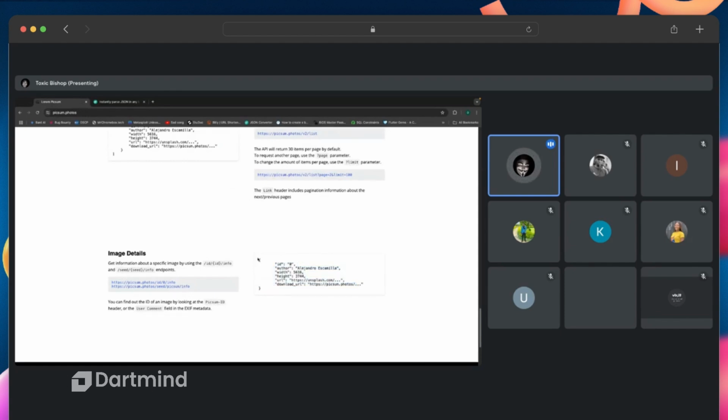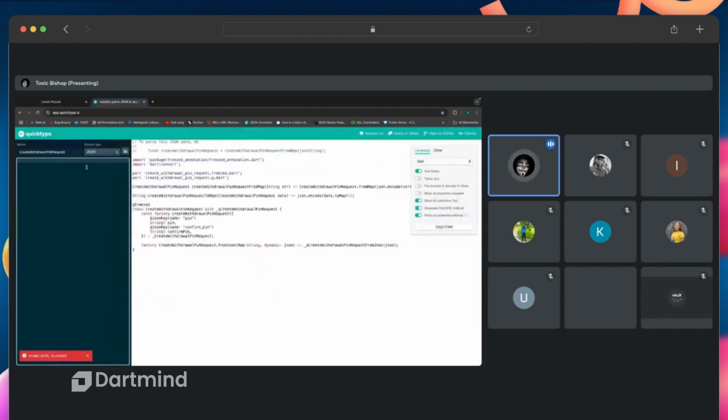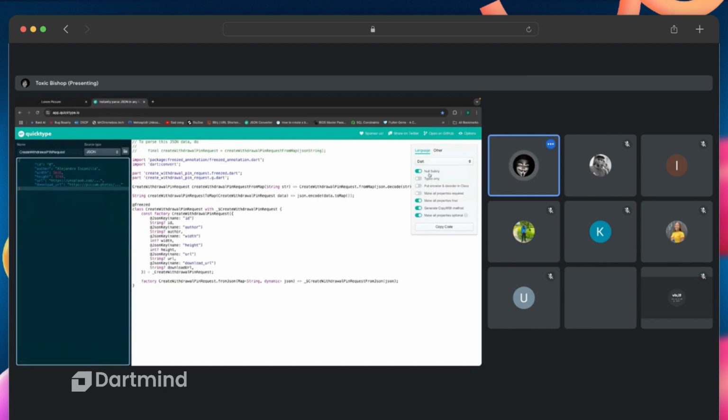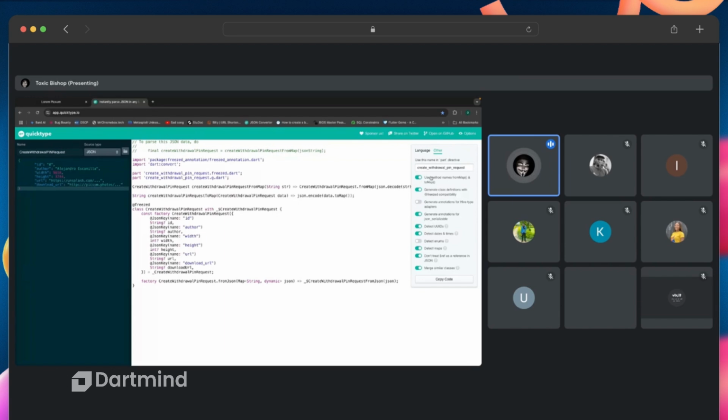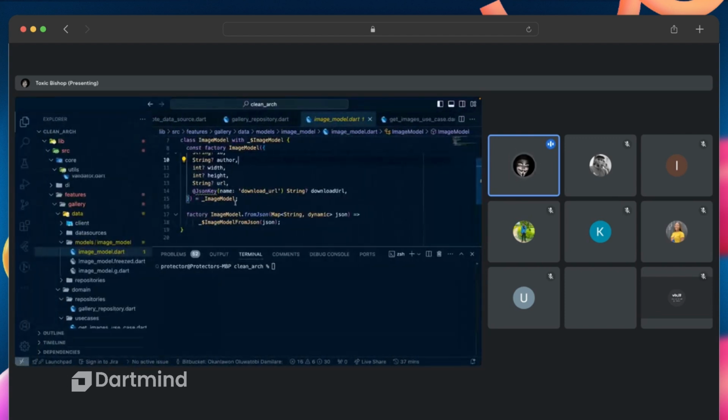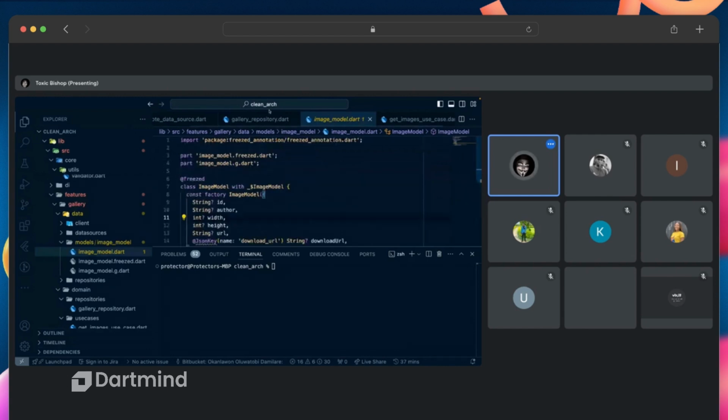So if I grab all this stuff, copy it and put it there, I can just change the settings. Maybe I don't want null safety, or I don't want to make properties final. You can change this to whatever you want, right? And I just ask it to give me the Freezed implementation of it, and I copy and paste it in my code. You see, easy, right?